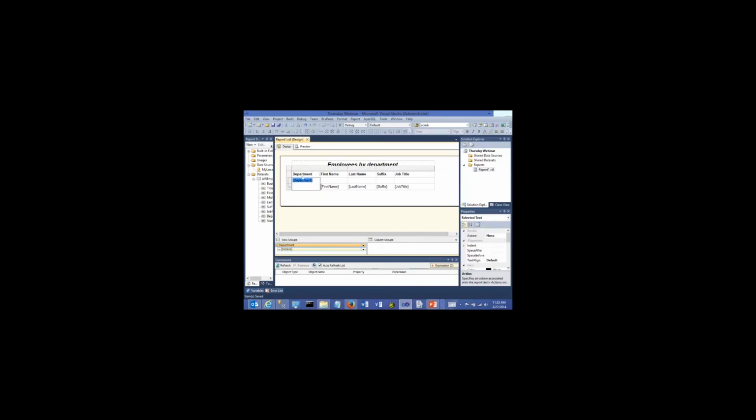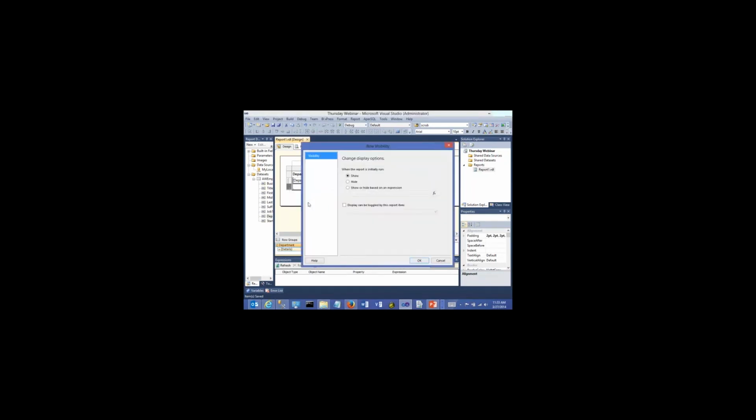So I go in here. I'm going to go back to row visibility. And now, instead of clicking off the display can be toggled, I'm going to click that on. Now it's going to ask you, what do you want to toggle this on? As I just said, it's going to be the Department 1 box here. So there we go.